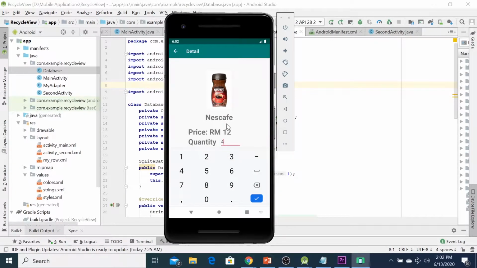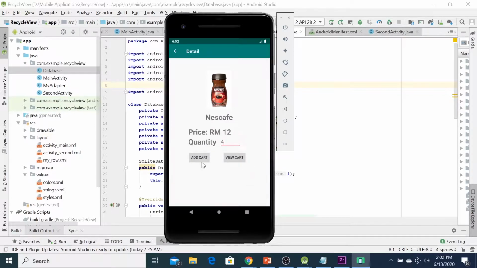We can see here, let's say we select these items. Quantity, let's say 4. Okay, I save it at cart. I'm going to save into the database and we are going to display all the data from the database in our recycle view. So we can click view cart here.